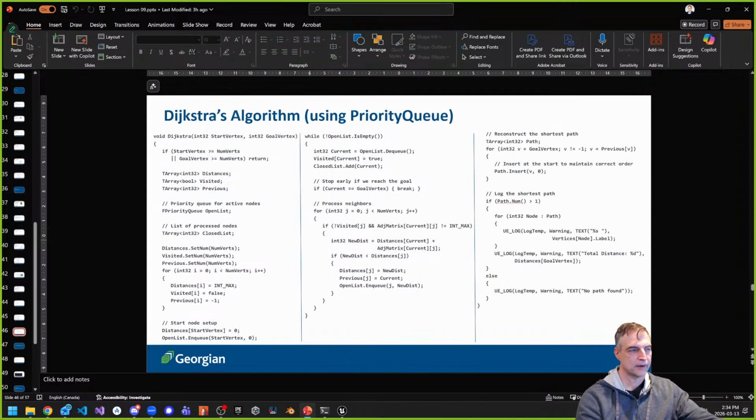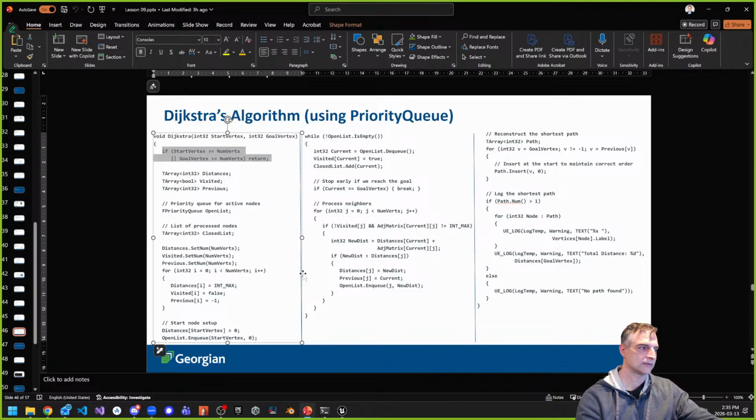And then what we can do with Dijkstra, here's Dijkstra's algorithm, and I put this into C++ for you as well. So we have the start vertex and the goal vertex. And if the start vertex is greater than or equal to the number of verts, or the goal vertex is greater than or equal to the number of verts, return, which means we haven't found anything. We've searched everywhere, and I'm returning nothing. I'm not getting any path from this.